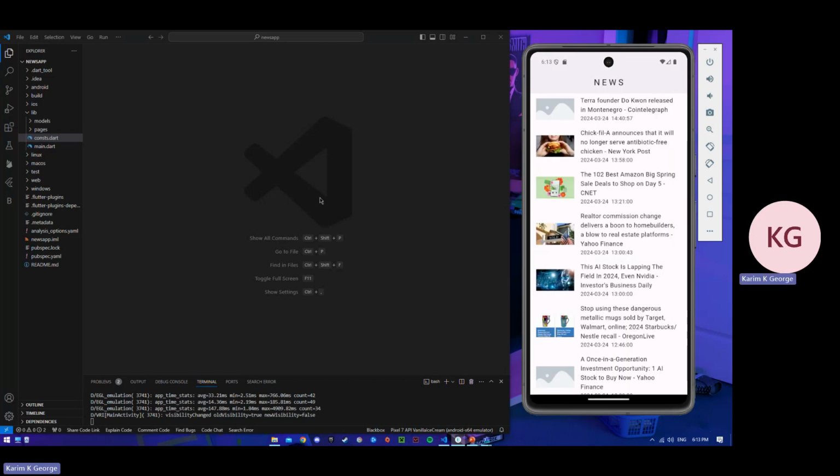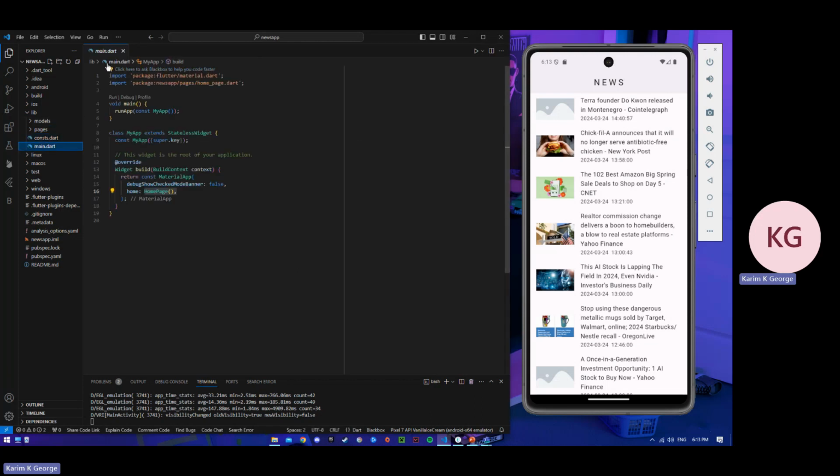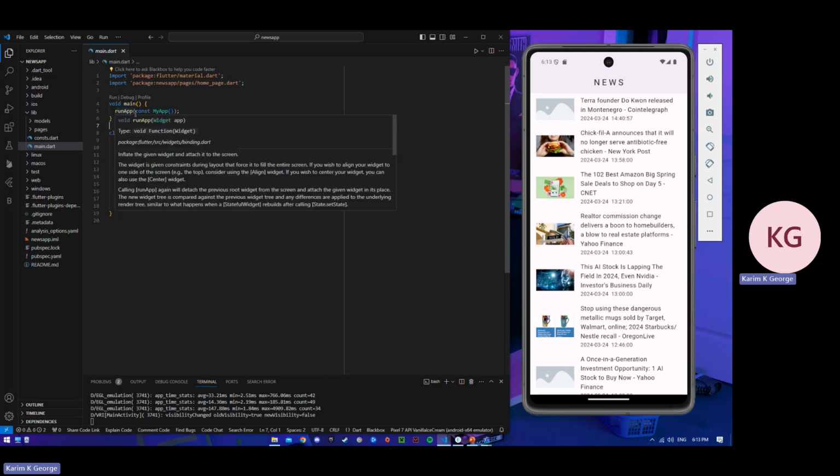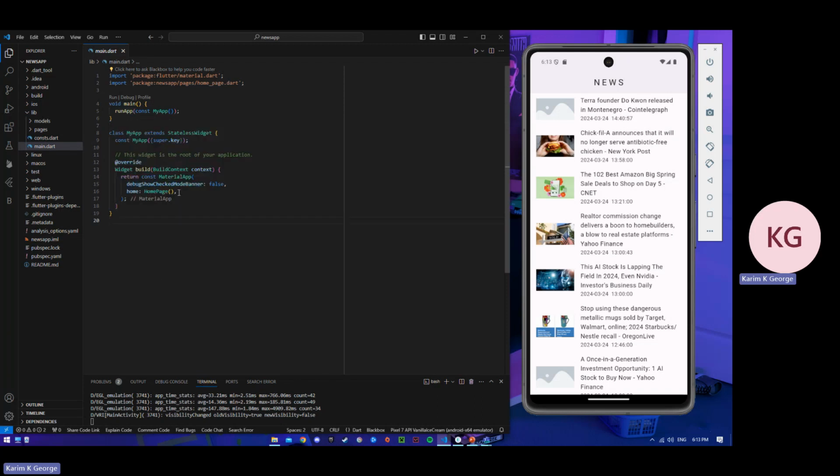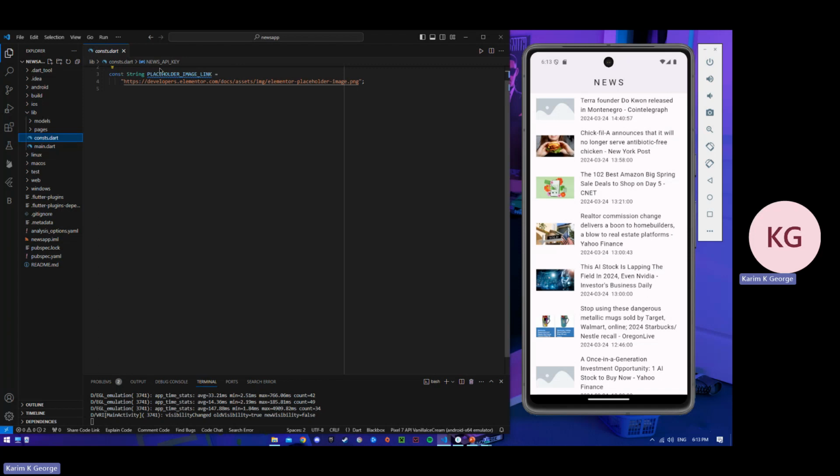Now, the way I have implemented this on the left here is using Flutter. First of all, here is the main.dart file, which is the entry point for the application, where void main is called. As you can see, it calls runApp on my app. And here is the app, which just opens the home page. I've also defined an instance here, which includes the API code, but I'm not going to show it in this video for security reasons, and the link for the placeholder image.